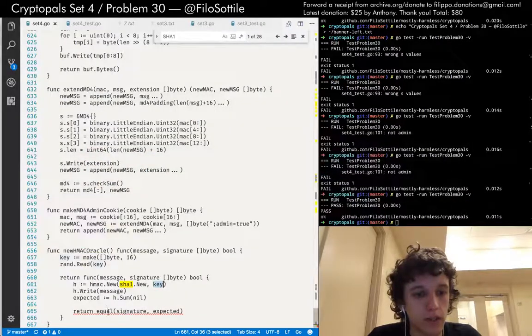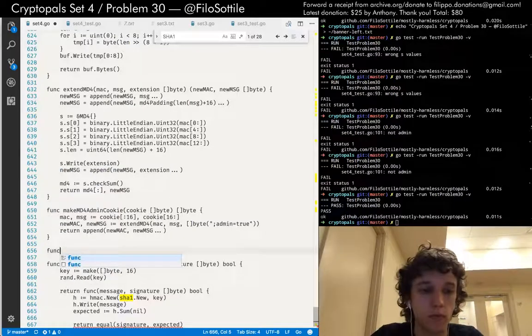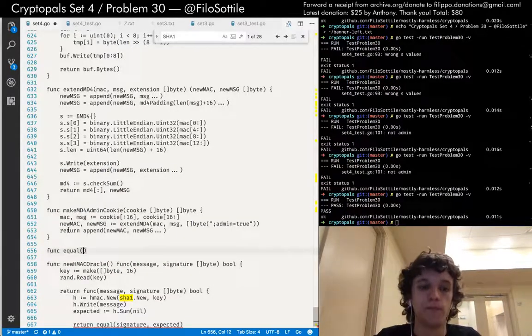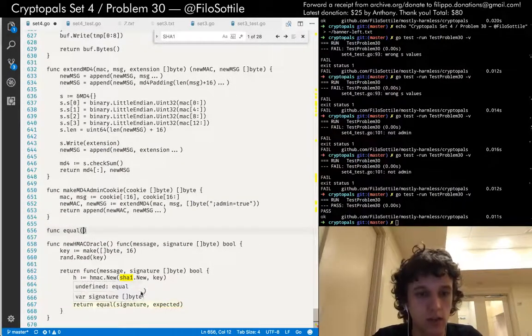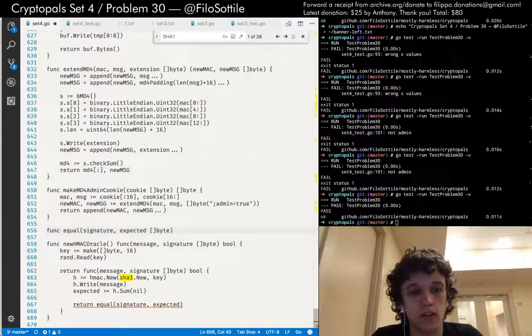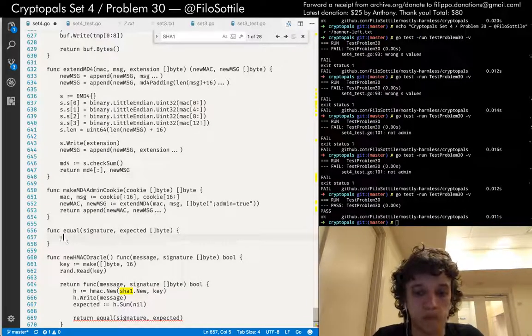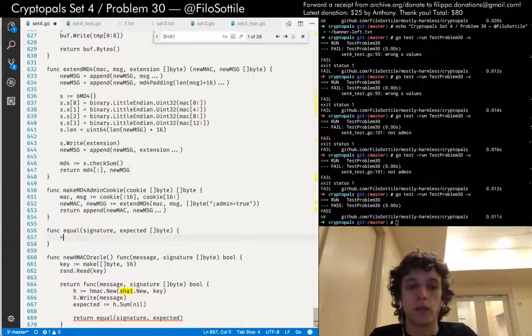Now, we're going to make this easier, because we'd have to write very low-level code, by making this equal function egregiously bad. But this is why you use hmac.equal. This equal is exactly, even if without the artificial delay, how bytes.equal, or in many languages, equal are implemented.